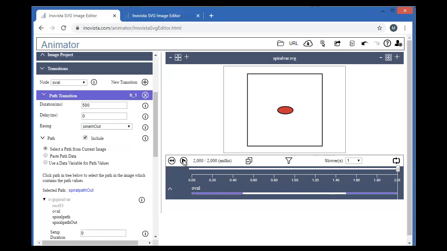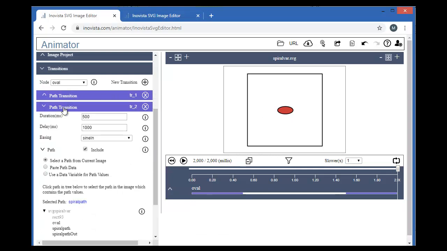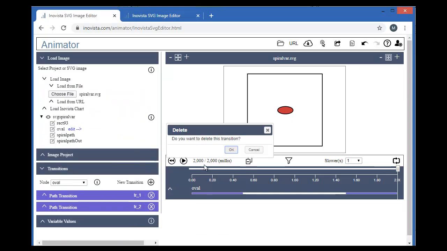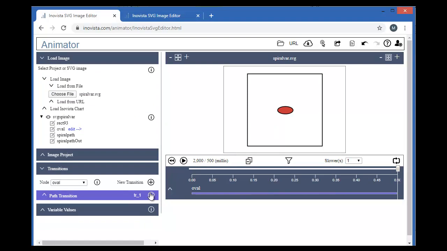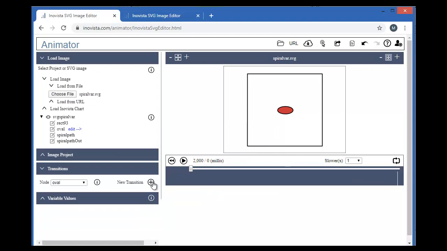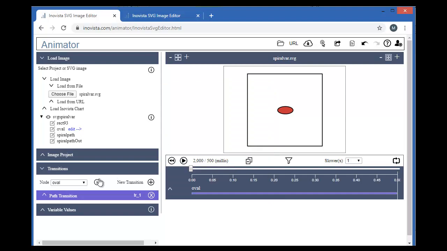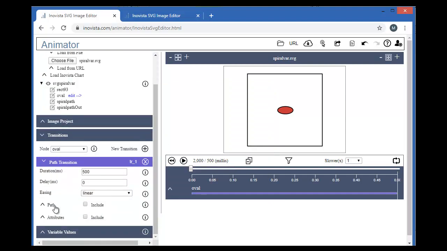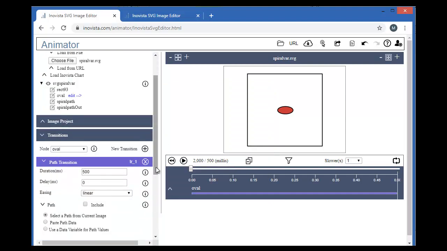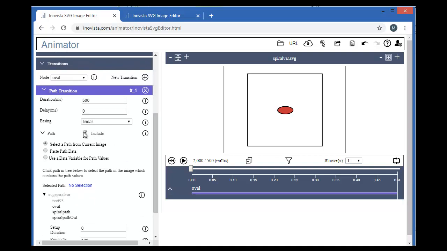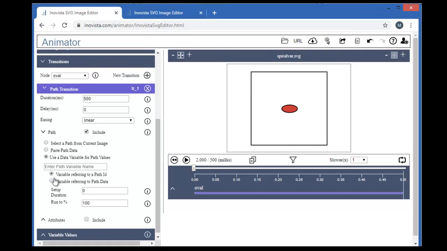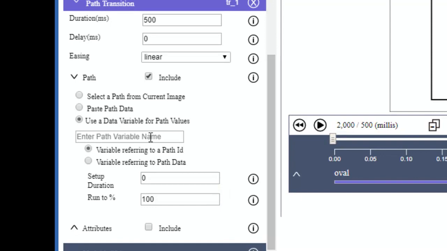Let's take a look at changing a path at runtime by using variables. So we delete the current path transitions and create a new one. This time under Path, we select User Data variable for path values. This opens another selection asking whether we want to use an internal path or external path data. We will look at external data in a minute, so keep the variable selection.